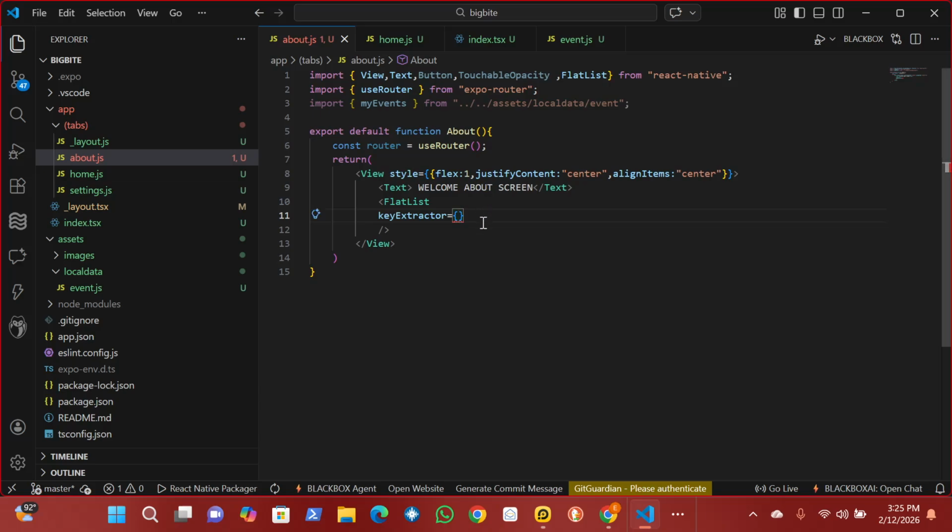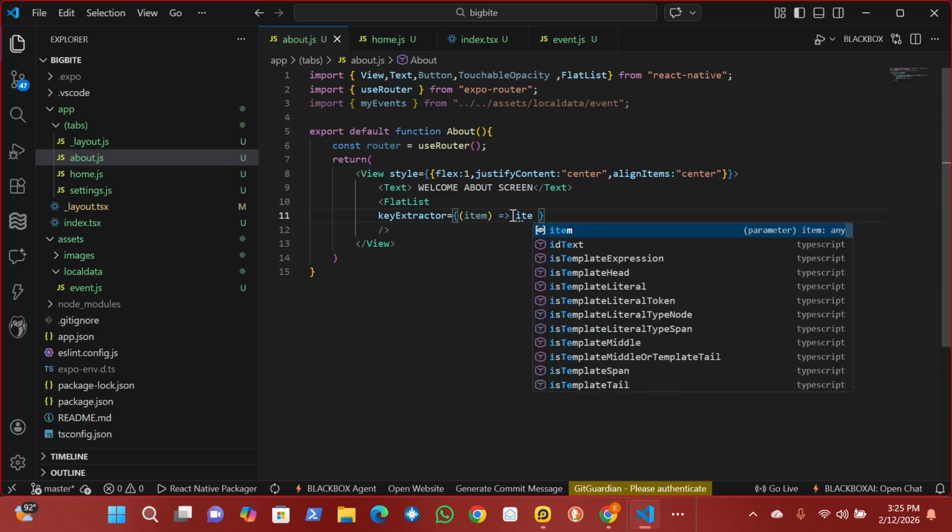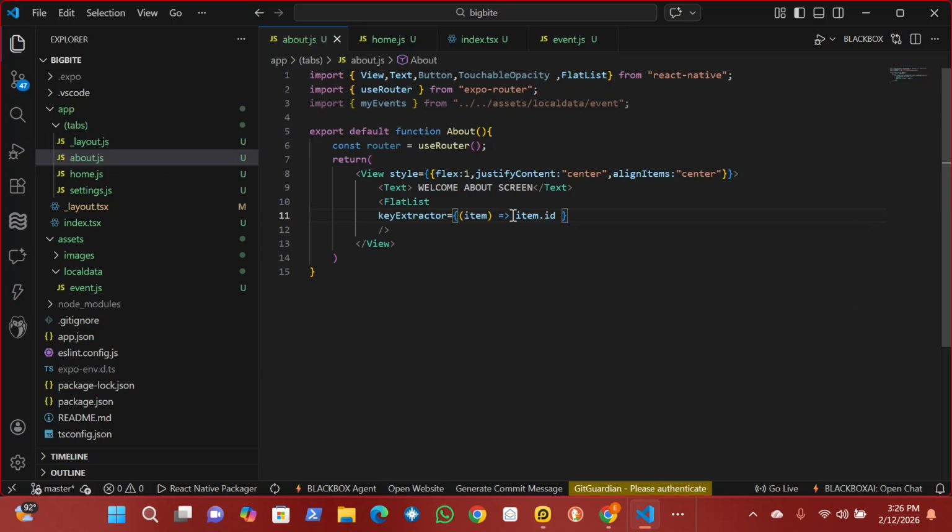This key extractor takes a callback function. So here we simply pass in item, and then here we say item.id. That is, we want the flat list to use the ID of each of these items when displaying them.